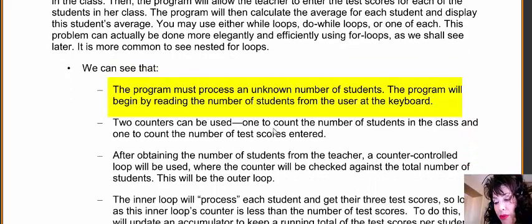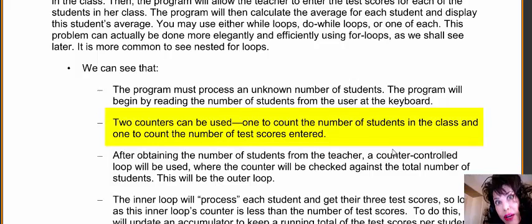So let's take a look here at some key points. The program's going to have to process an unknown number of students, but we'll capture the number of students right at the beginning of the program by prompting the teacher to tell us how many students are in the class. We're going to have 2 counters. One is going to count up the number of students in the class, and the other one's going to keep track of the number of test scores that we're entering.